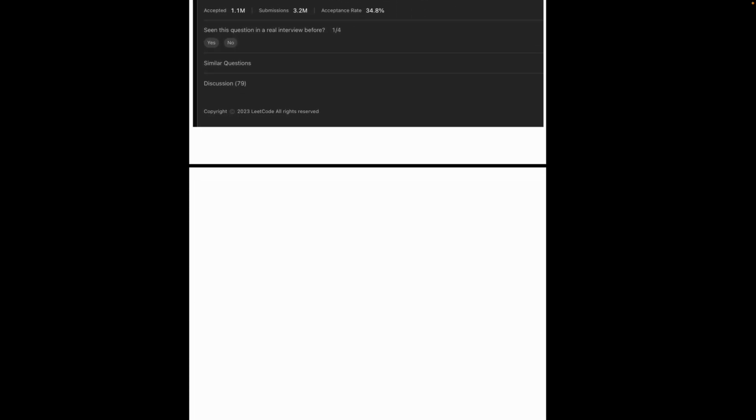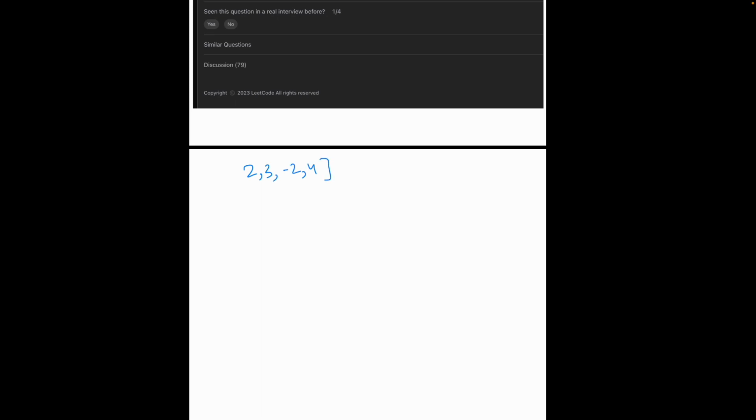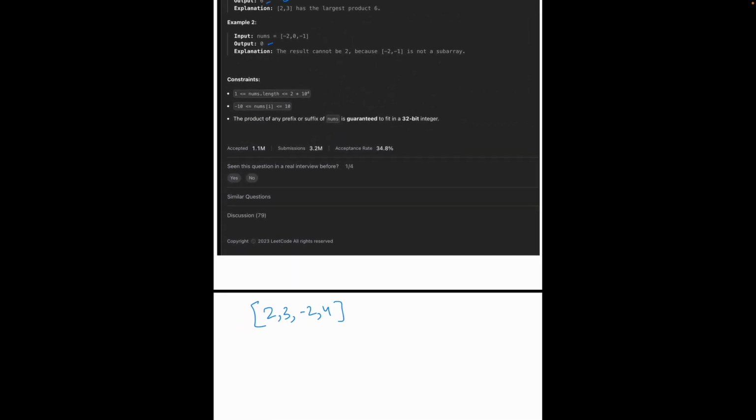2, 3, -2, 4. There's one more thing they might tell us: the array in the input will always be of size greater than or equal to 1, so we don't have to handle the edge case of an empty array. If it's size 1, we just return that item itself, and that will be the maximum product. If anything greater than 1 comes, then we have to write the algorithm.